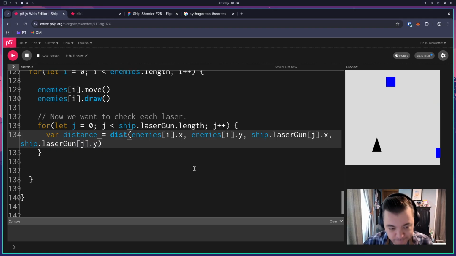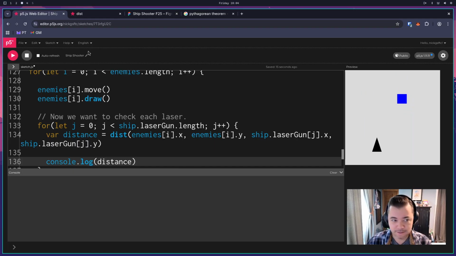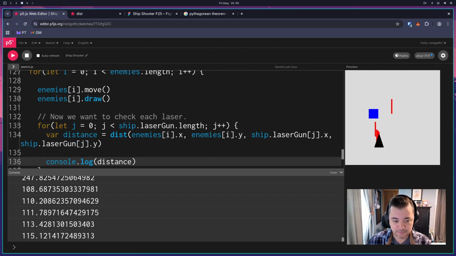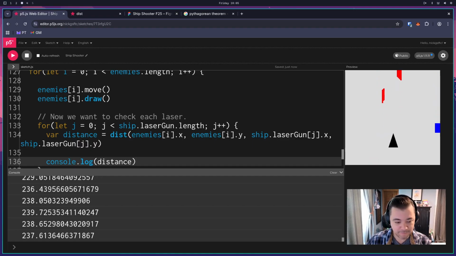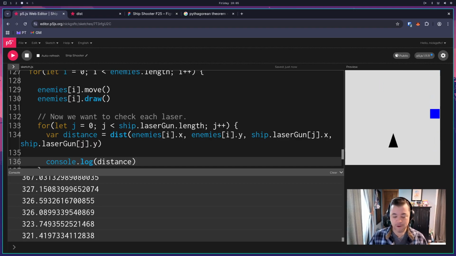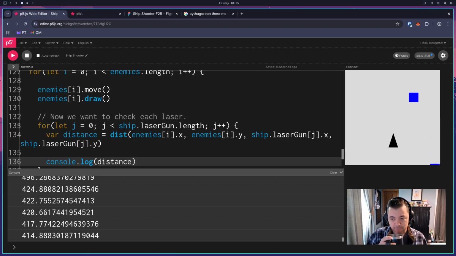Awesome. So let's go ahead and do this. Let's console.log this and see if we're getting any values. So I'm going to go console.log distance, and let's hit play here. All right, we're getting values. We are getting values. And as these lasers go away, these values are going to range because we're spawning new enemies at the top.